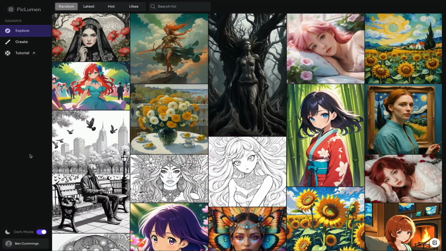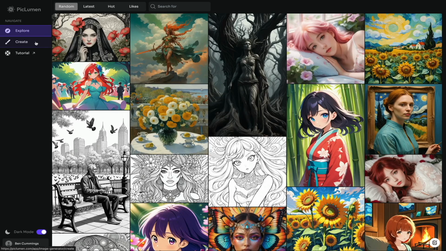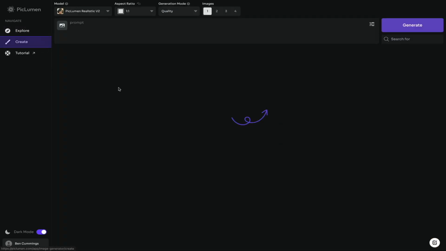In this portion of the tutorial, I'm going to show you how to use PicLumen's AI text-to-image generation tool. So anytime you want to generate an image from your account homepage, within the left sidebar, click on where it says Create. And this will bring you to the text-to-image AI image generation interface.